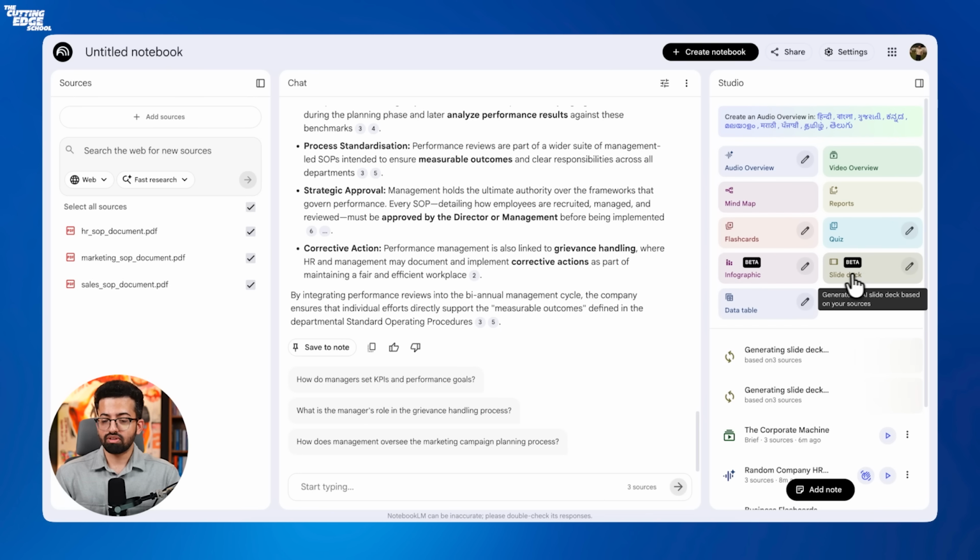The next feature here is called the slide deck. Now let's say that you are in the sales department and you have all the data ready with you in a PDF, but you don't have the slides ready. So what you can do is go to NotebookLM, upload your resources here, go to Studio and click on Slide Deck. Once I click on Slide Deck, it'll give me a whole deck within just a few minutes. So when I click on Slide Deck, it'll start creating these slides for me.